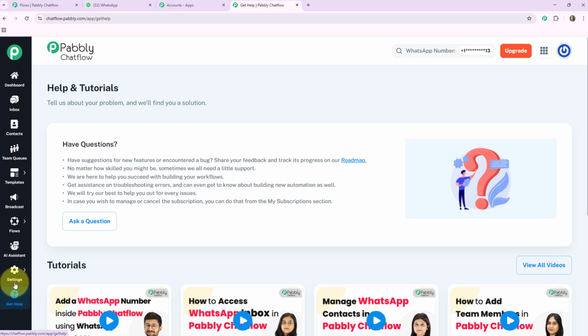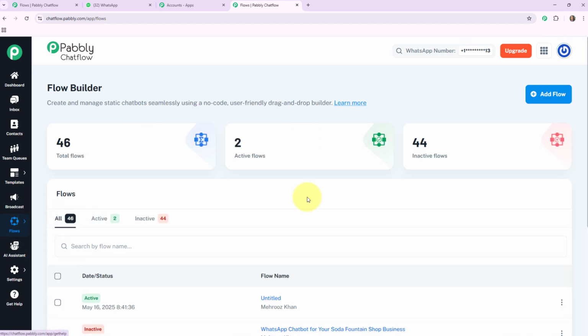As we are creating a WhatsApp chatbot with the help of the Pabbly Chatflow builder, I'll click on this button, Flow. Here you can see this is the page where you can create multiple types of WhatsApp chatbots for your different types of businesses with the help of the flow builder. Here you can also see your total number of flows, your active flows and your inactive flows.